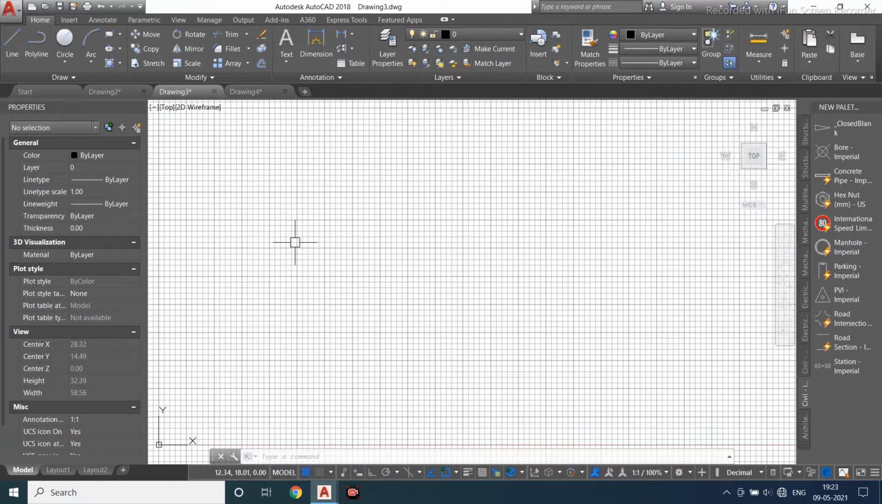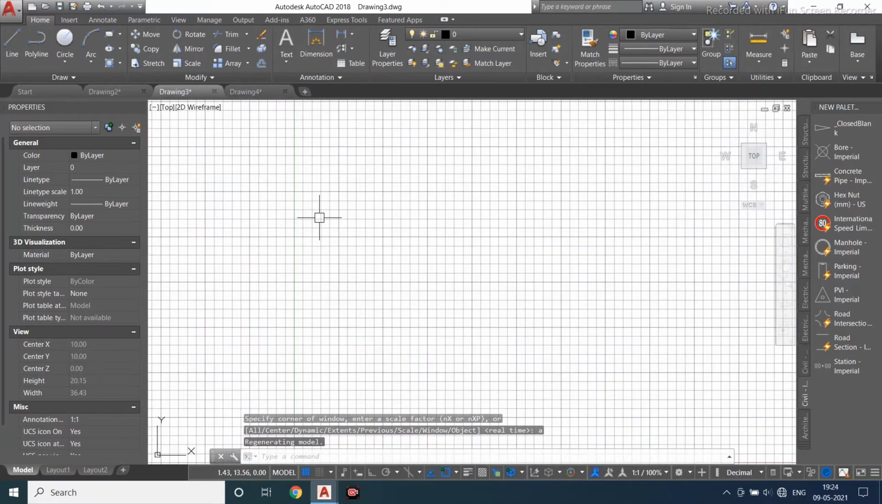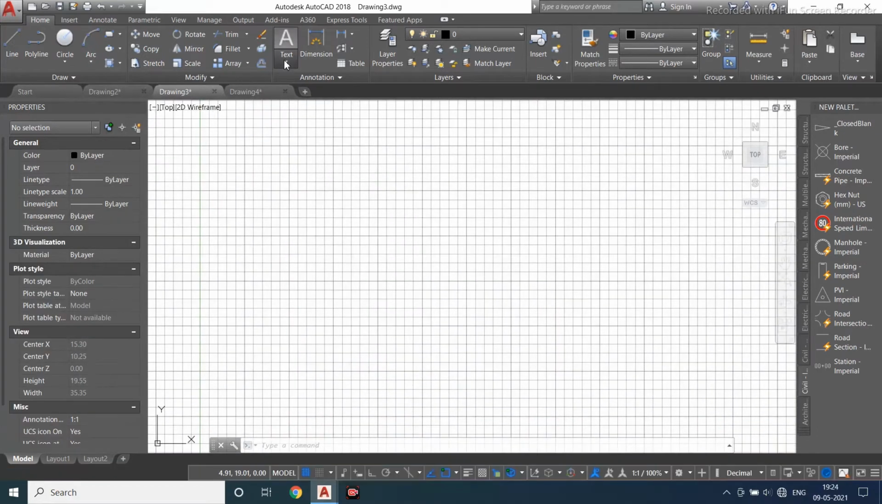Now let's start. Before starting, we have to set our dimension and units. I have already set my dimensions and units. So let's start. Zoom, enter, and all, enter. So my sheet is set over here. Now let's start with the text. There is a multi-line text and a single line text.